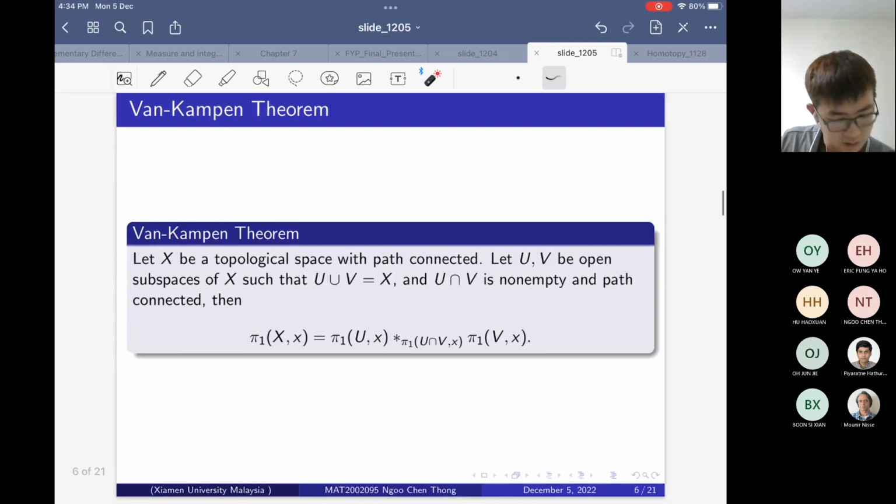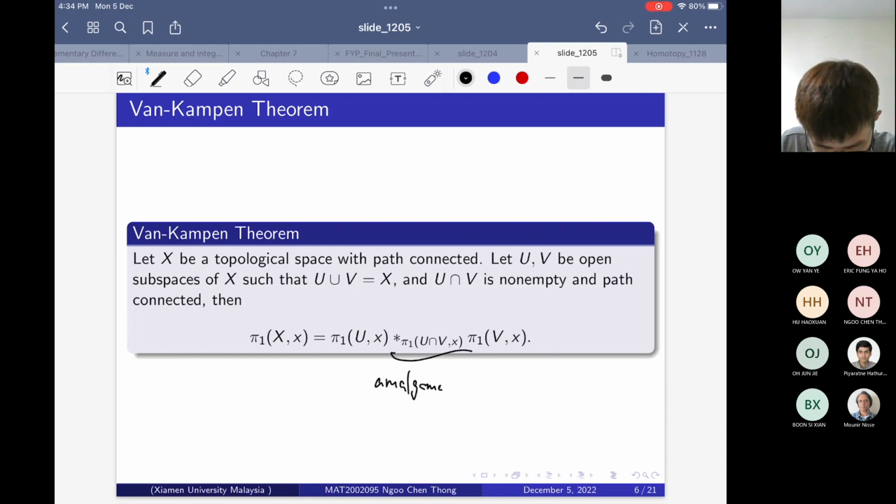Van Kampen theorem. Let X be a path connected topological space. Let U and V be open subspaces of X such that the union of U and V is the whole space, and U intersect V is non-empty and path connected. Then we have this. Here, this one is the amalgamated free product.